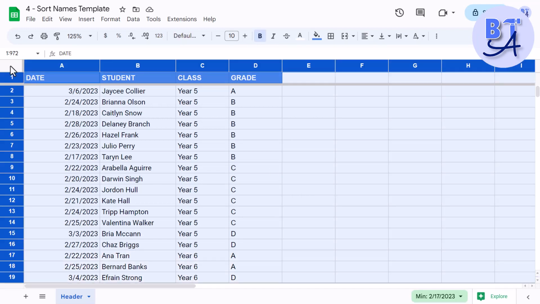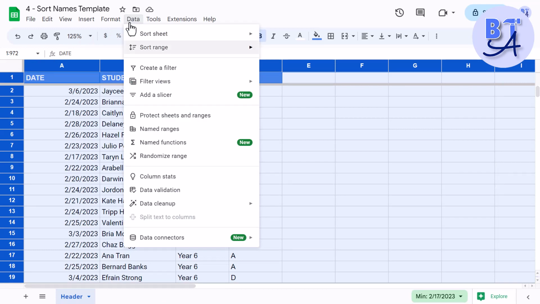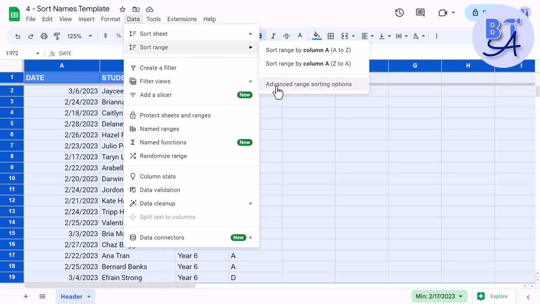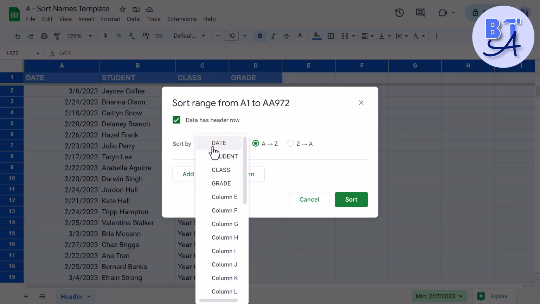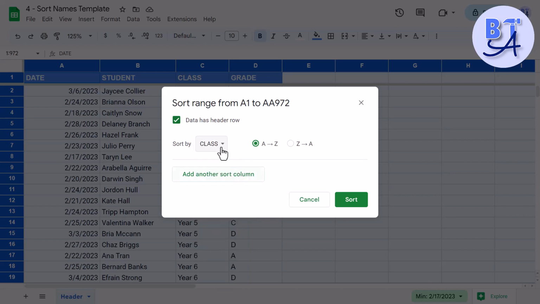But what if we want to do this for all of our classes? So I would select the whole sheet, go up to data, sort range, and advanced range sorting options. You can click into this data has header row. If you haven't already frozen your rows, this will stop the header row from being included in your sort. The other thing it does is it gives you the name of the columns here, so it's easier to pick, if you've got a large set of data, which column you want to sort by.